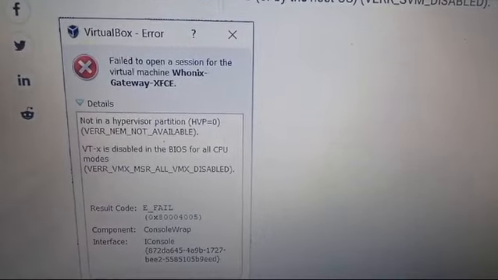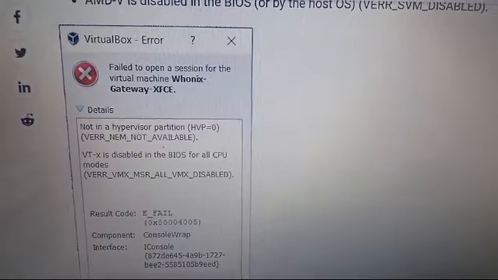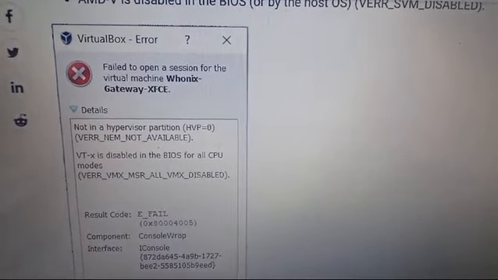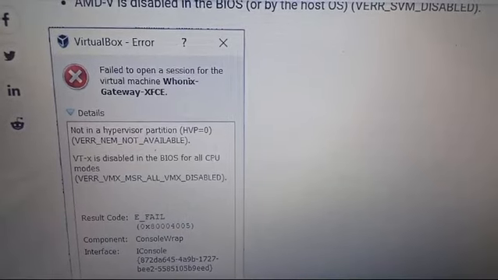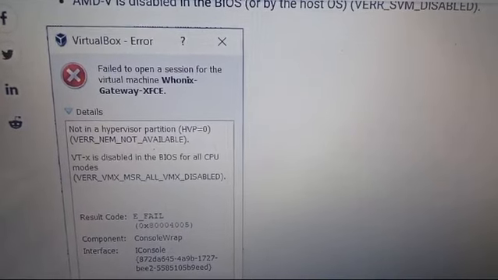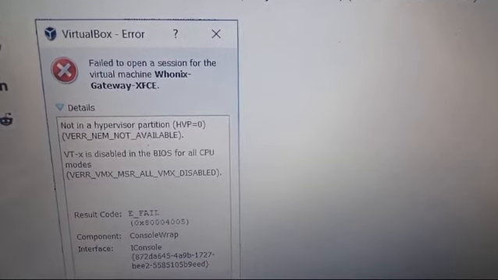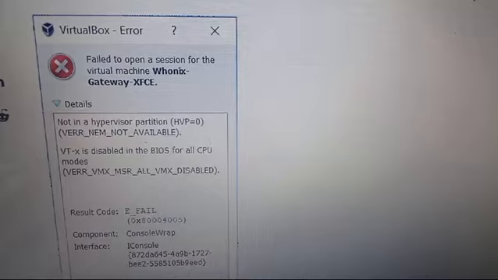VirtualBox error, how to solve this error. Not in a hypervisor partition HVP 0. How to resolve this error? This is very simple to do.